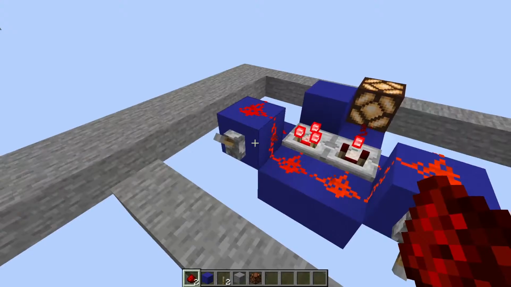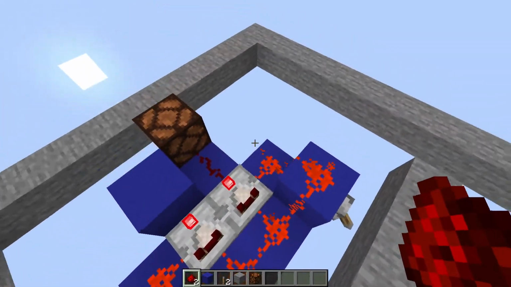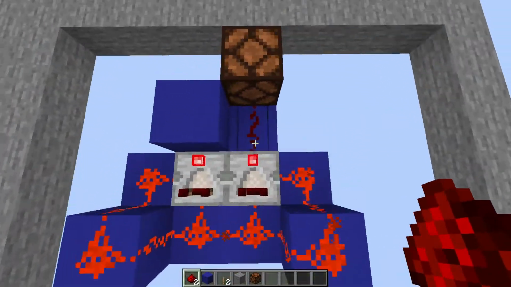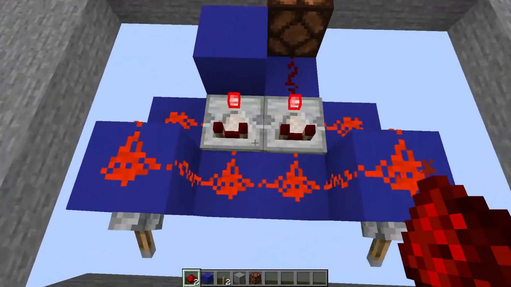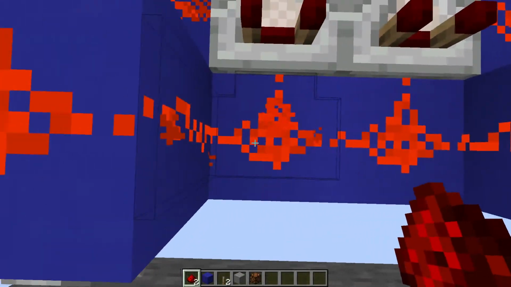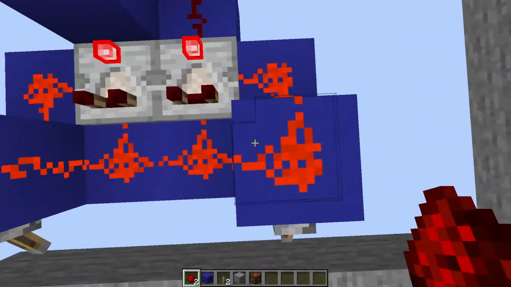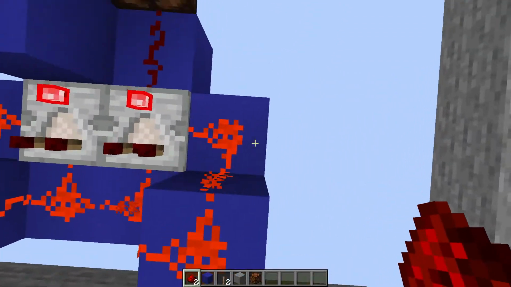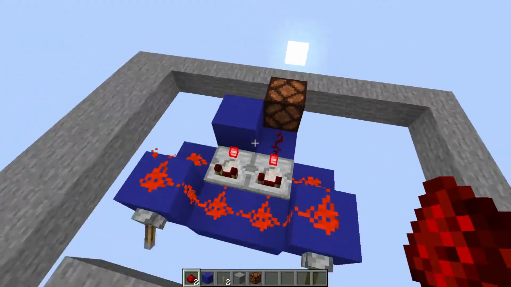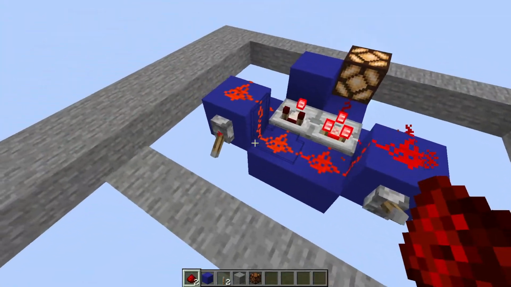But if you have both on, now the signal strength is equivalent, and therefore nothing is powering. So if we go here, 15, 14, 15, 14, they're equivalent. Same case over here, 15, 14 in the back, 15, 14 through the side, no power. You can see how that works. It's a pretty clever design.